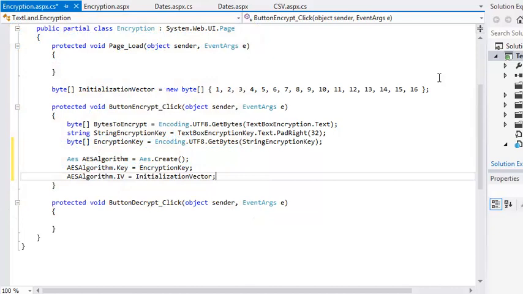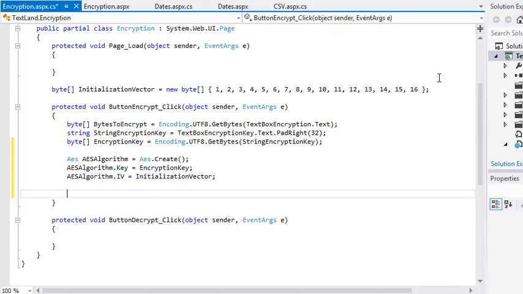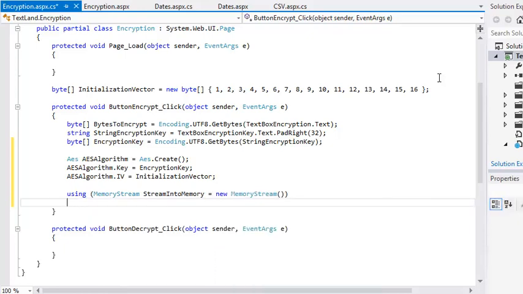Next, you're going to add some code that will encrypt your binary data. Add the following code on the next line. Using memory stream into memory equals new memory stream.